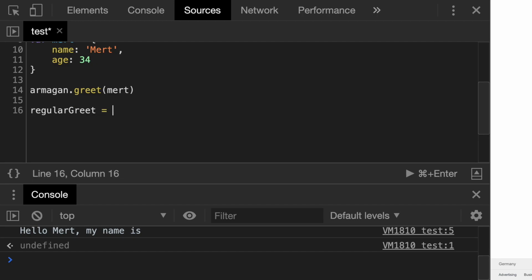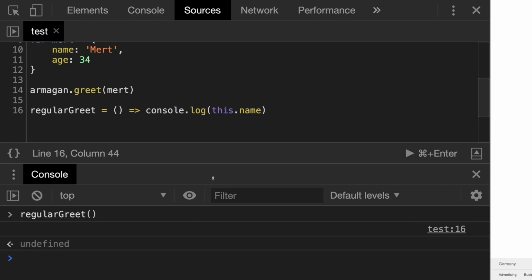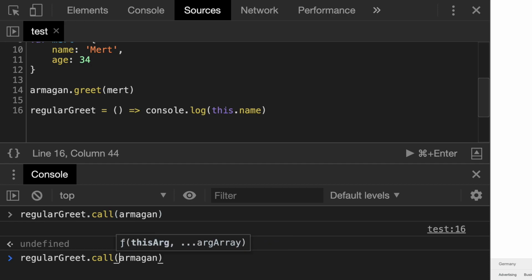Regular greet, okay, is a function that doesn't take anything, that has no parameters, and it does console log this.name, okay? Let's define this. So regular greet, if you call this regular greet, you're going to get nothing. This name is empty. However, if you do regularGreet.call Arman, wait, no, it should be the same.